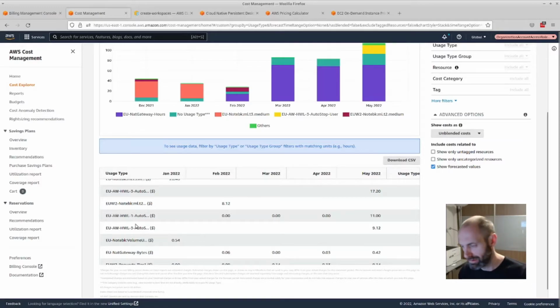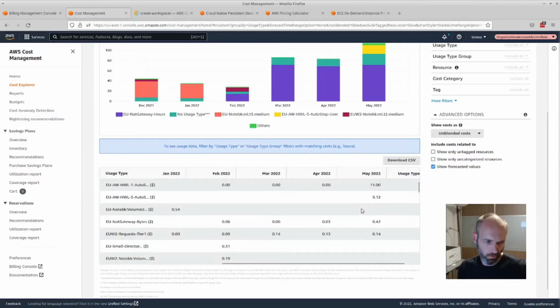I provision different kinds of workspaces, but you can see we've got some costs coming up in the months for these different workspaces, but the costs are not huge. I've probably been using the workspaces for at most about 20 hours a month, I would say, probably maybe a bit less than that, I'm not sure.